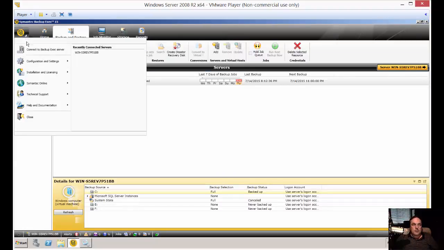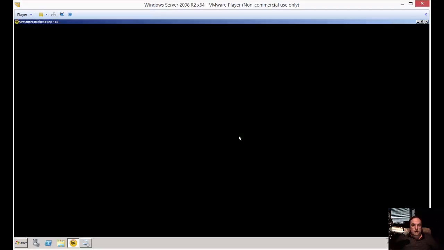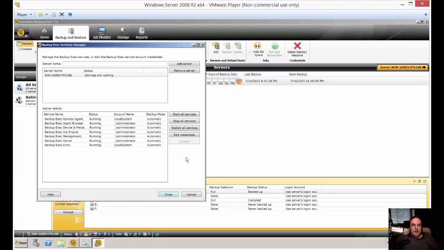So the easiest way to restart the services without any issues is to click on the little icon in the upper left hand corner and go to Configuration and Settings, and then click on Backup Exec Services. And from here, sometimes you'll get this little prompt. Go ahead and click Yes. And you'll see several different options. You can start the services, stop, restart, edit credentials. Let's just go ahead and choose to restart all the services.